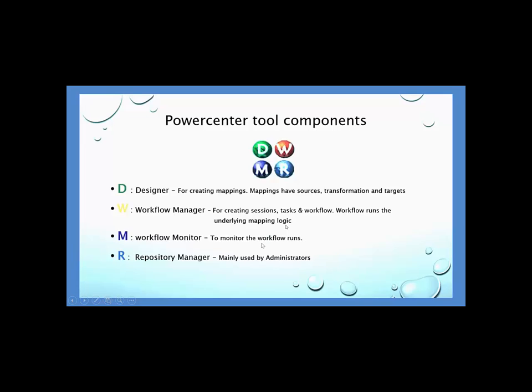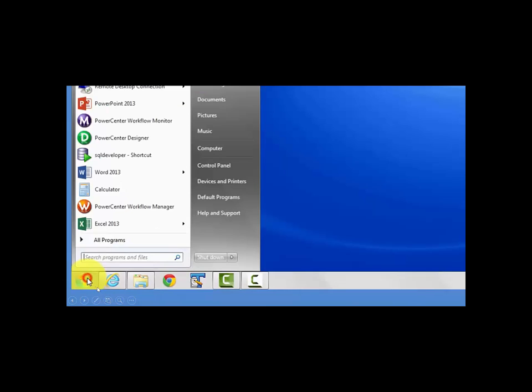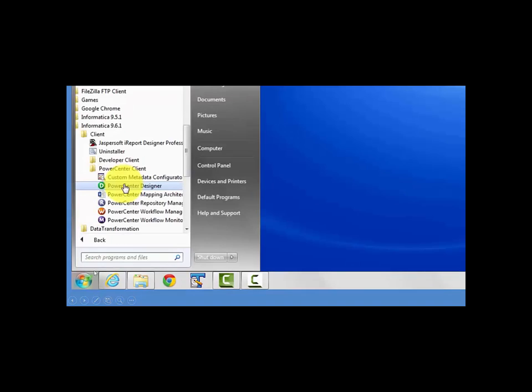We'll now start with how to create your first mapping. Go to start and select PowerCenter Informatica, the correct version. Under client you'll get PowerCenter Designer.